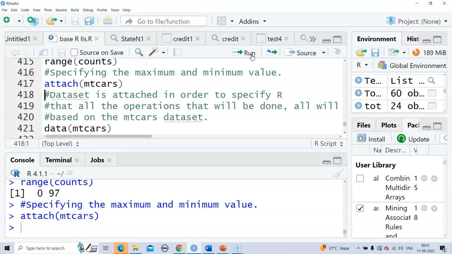Now what is the attach function? When you use the attach function in R, you are telling R that from now onwards you are going to work upon this particular data frame or data set. So instead of referring to the data frame again and again in the code, you have done attach. That means all the functions, all the instructions, whatever you give to R, will be based on that particular data frame only. So automatically R is going to access the data frame.